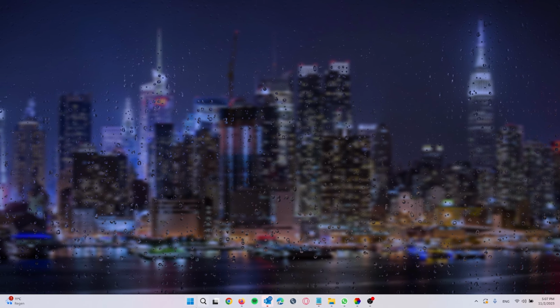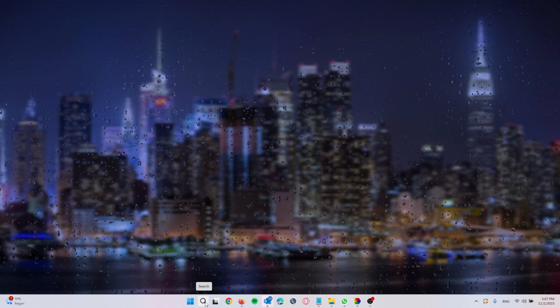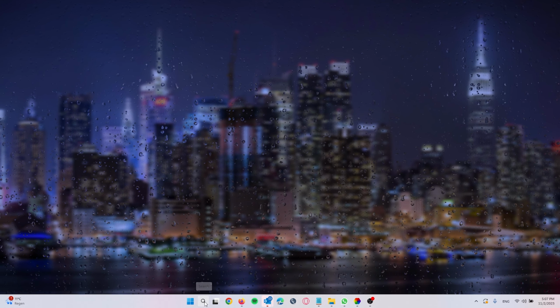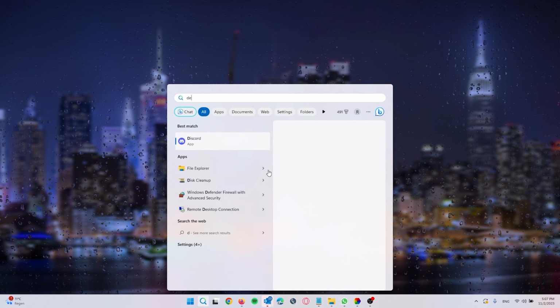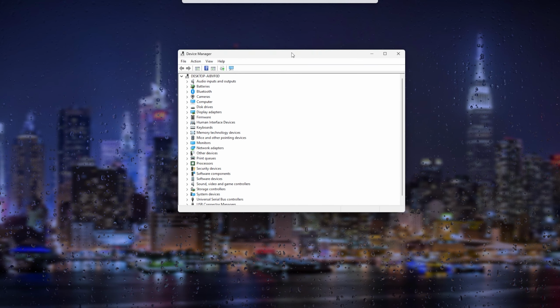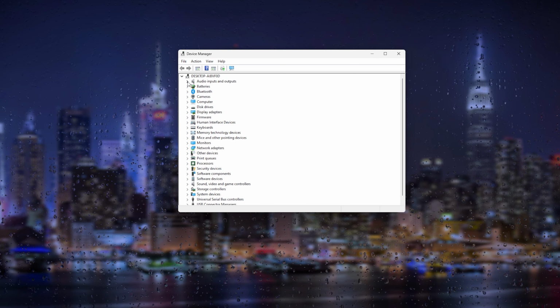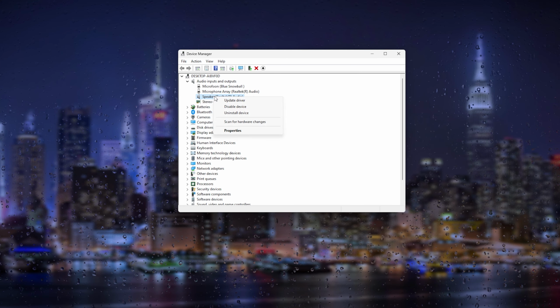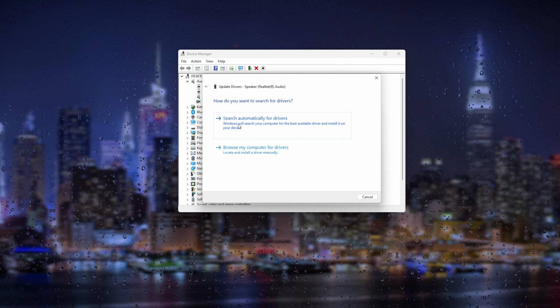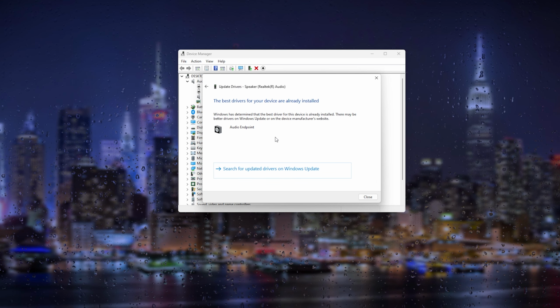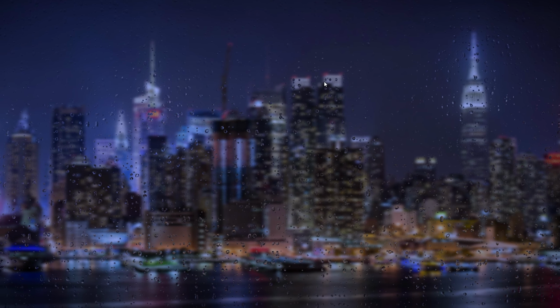Now, what could also be possible is the hardware driver. So simply head down to the search bar and type in device manager right here. Once the device manager opens up, you get a list of all the devices connected to your computer or inside your computer. Now simply open up the audio inputs and outputs, and from there we go to the speaker right here. We simply right click it, and from there update the driver. Now here search automatically for drivers, and this will make sure that you have the latest drivers available. Now let's head to the next method.